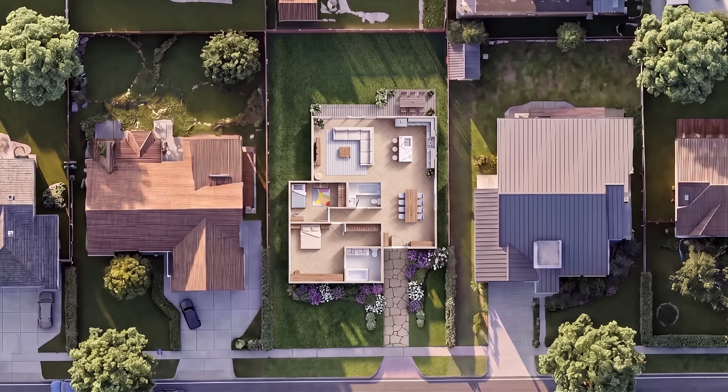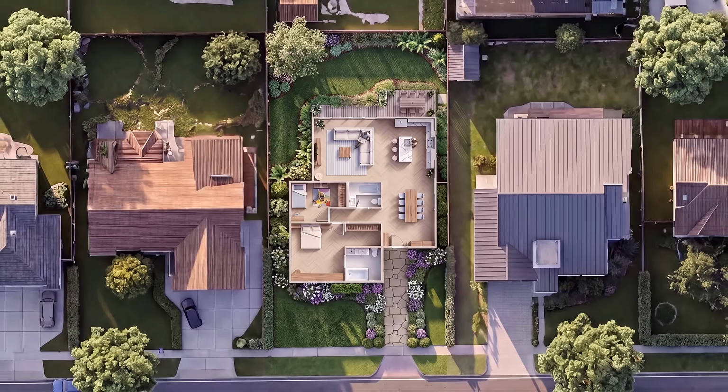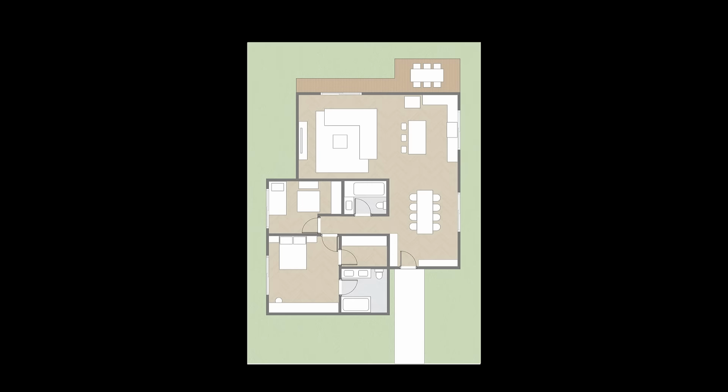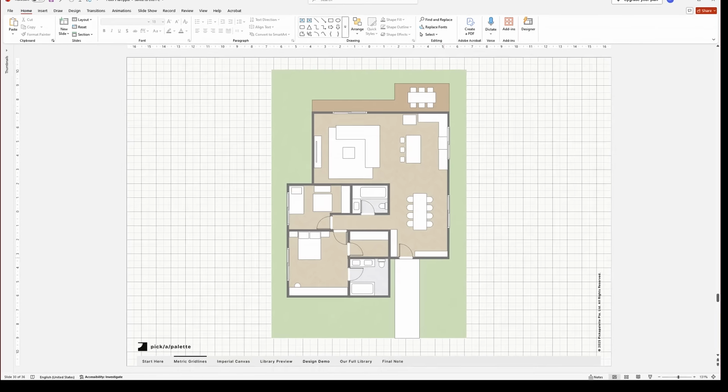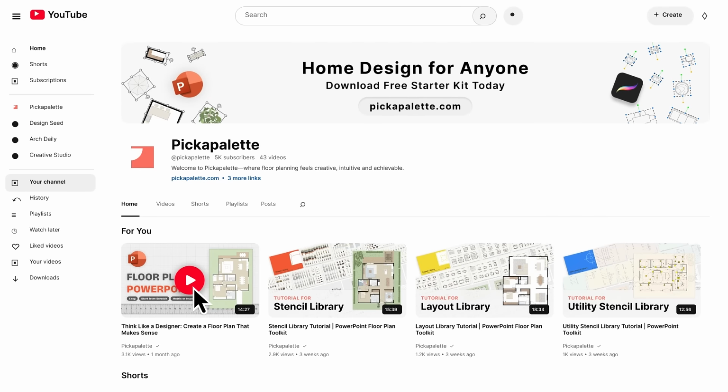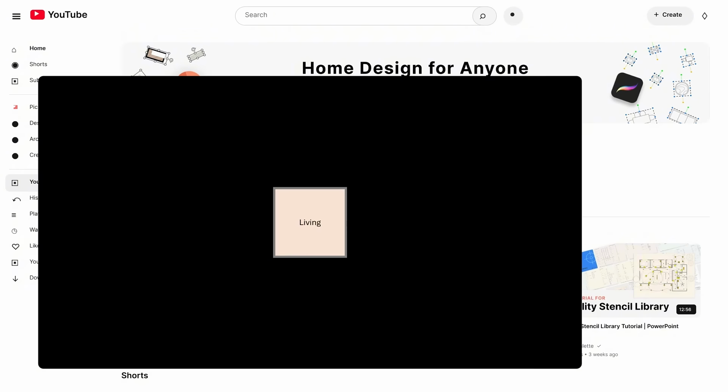How do you build a dream home? It starts with a good floor plan. Keep things simple and create yours inside PowerPoint. Watch this tutorial that shows you how to build a real, to-scale floor plan from zero.